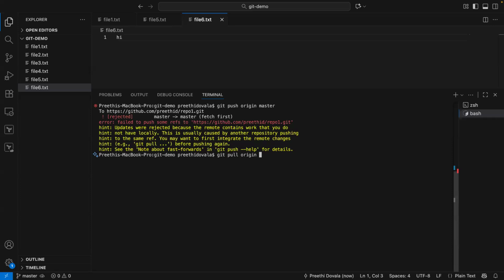origin master, but pull with rebase. Right? Pull is like a merge. Now you would be getting a conflict. Let's see.